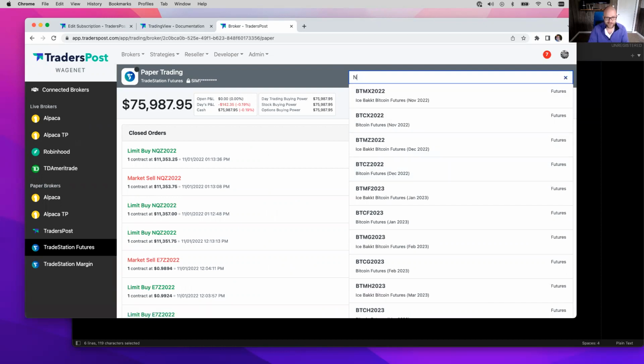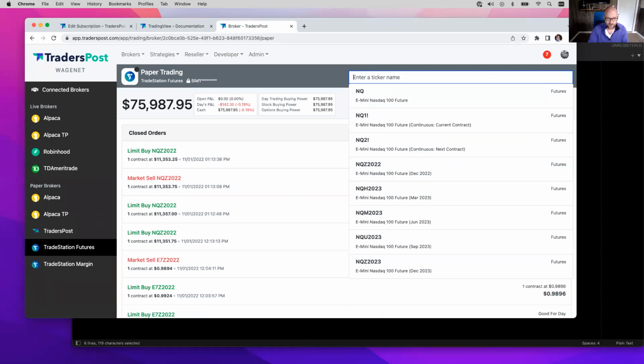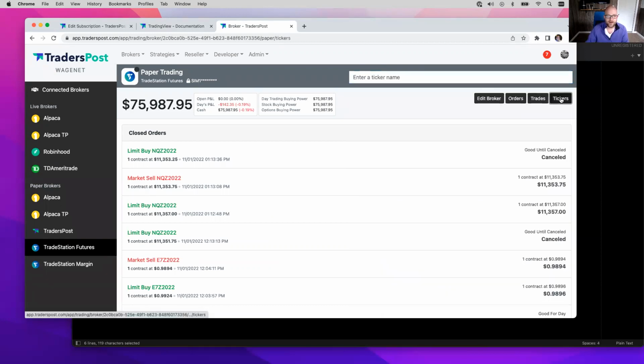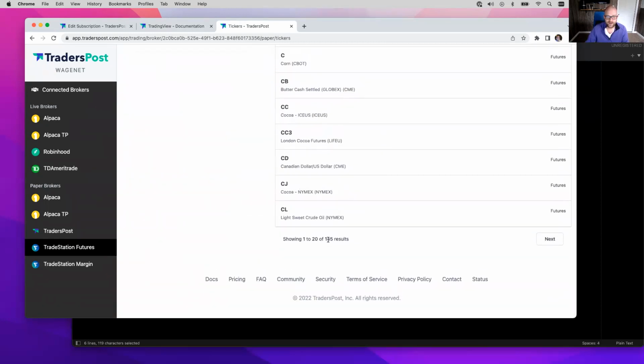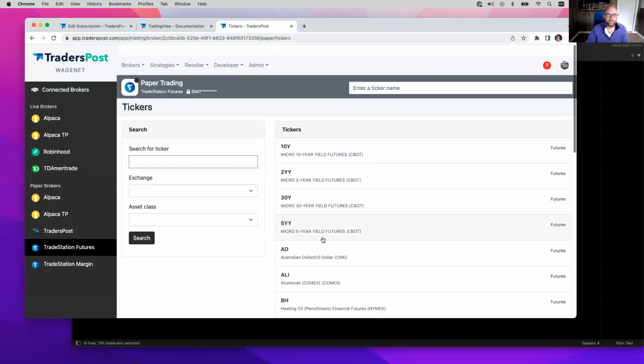This is something that's been heavily requested by pretty much everybody. As you know, we launched originally with just NQ, MNQ, ES, and MES, but we're basically launching now. We'll have 145 different futures tickers supported.